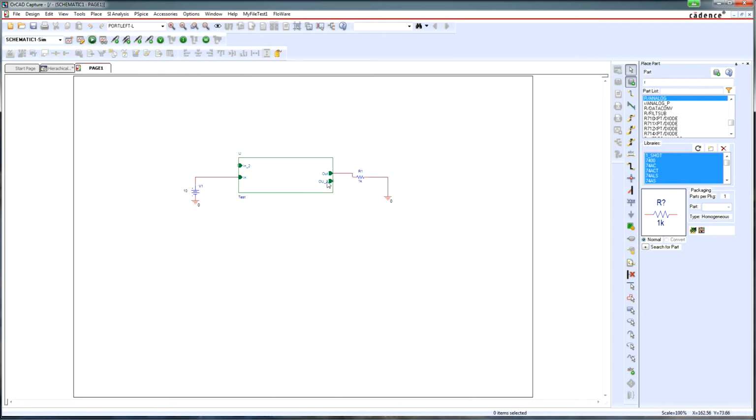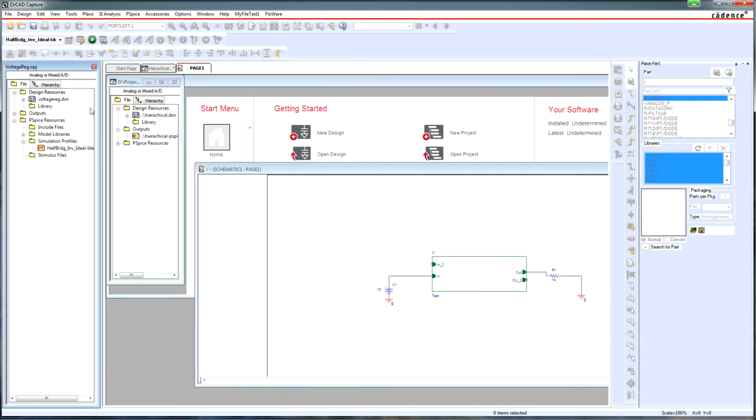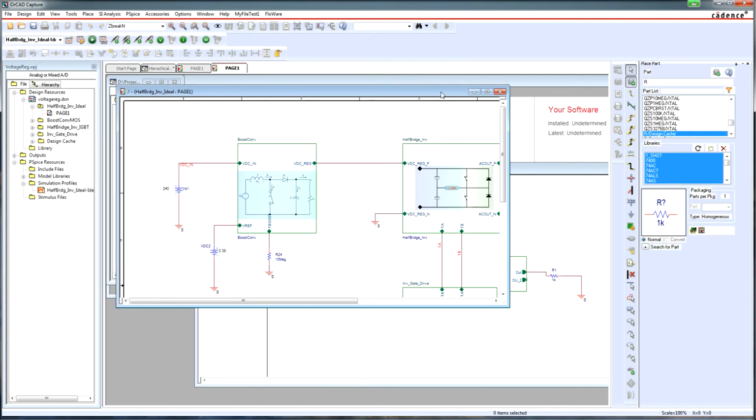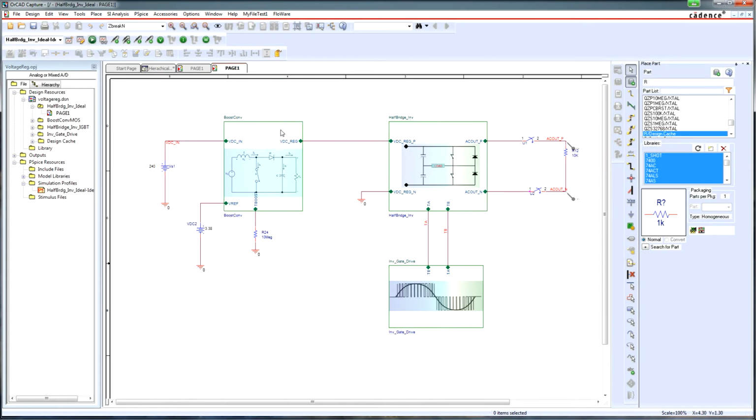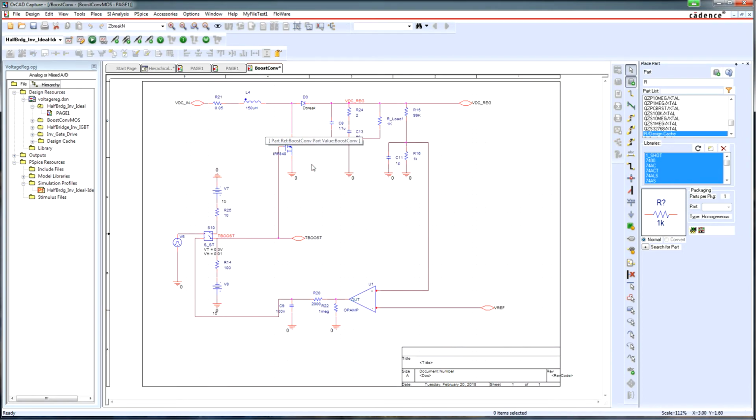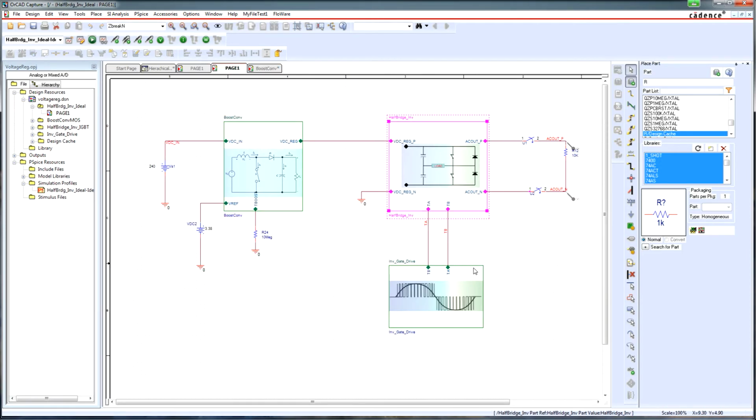So in this way you can work with hierarchical blocks in PSpice. I'm going to show a real case where it's really practical to use these blocks. It is here. For example, we have here a boost converter, a half bridge inverter, and a gate drive. We have here our circuit, the same here and the same here.